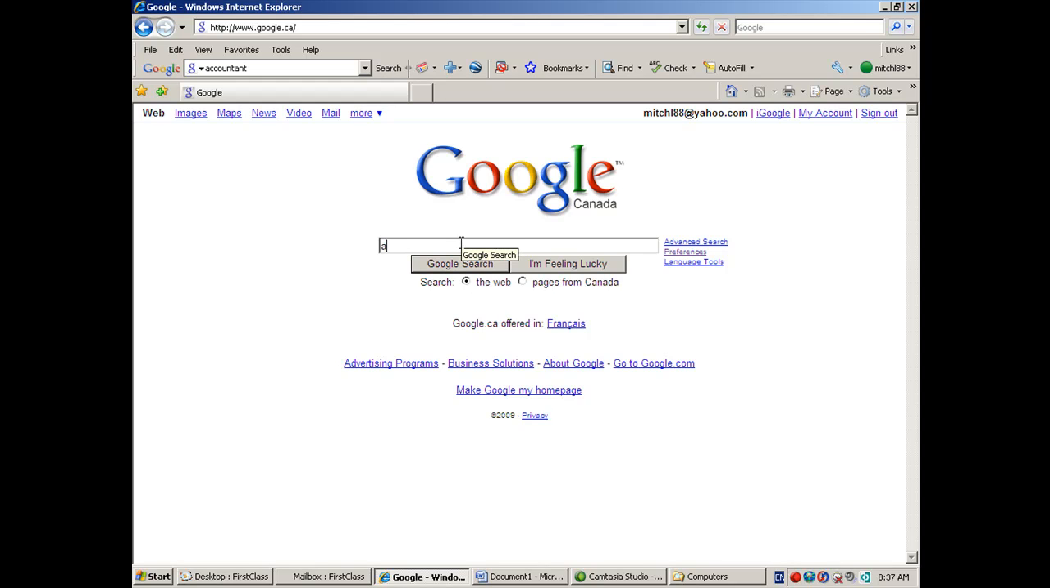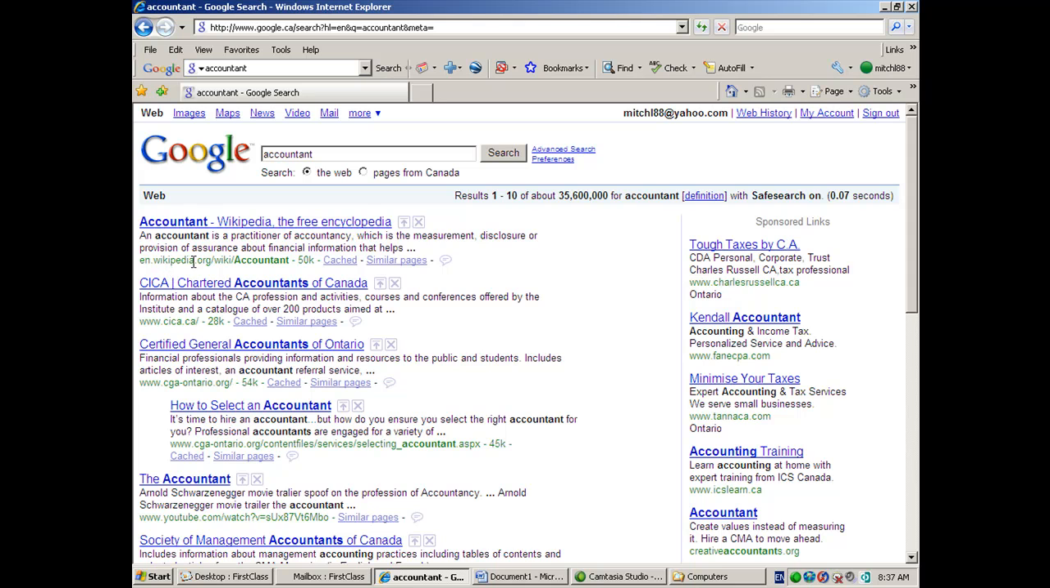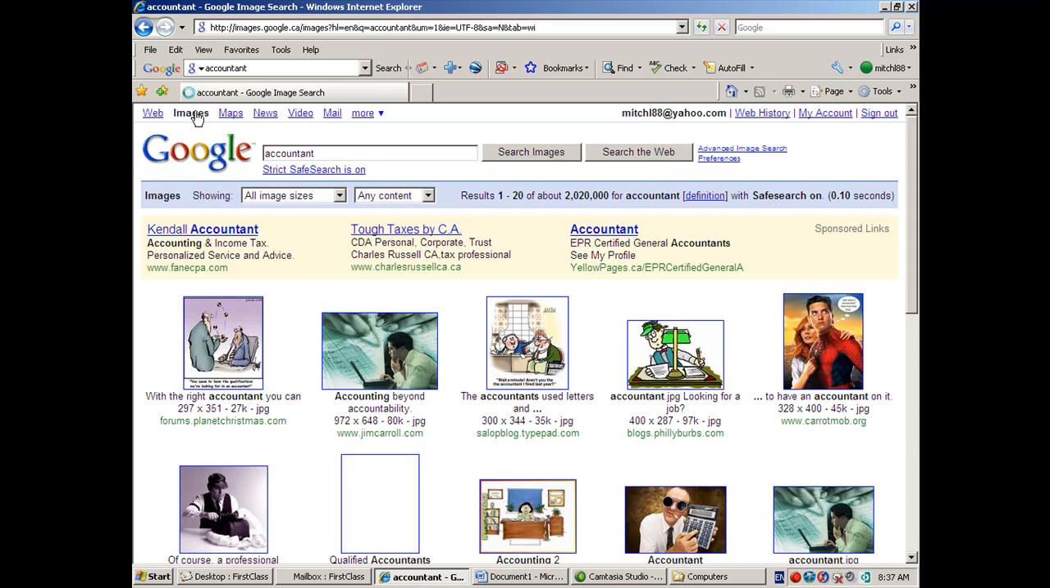I'll start with something career-wise. Let's say I'll look for something accountant. Now, I don't want text files, I want images. So we're going to click on images here. And now we're going to get images of accountants.